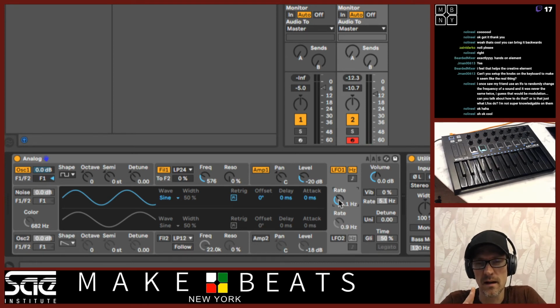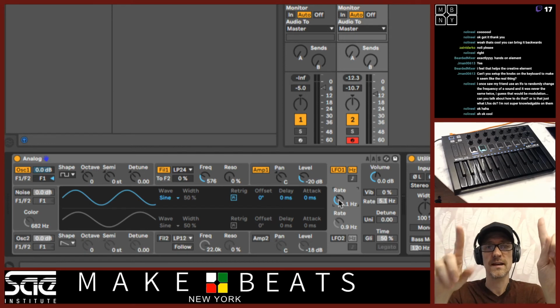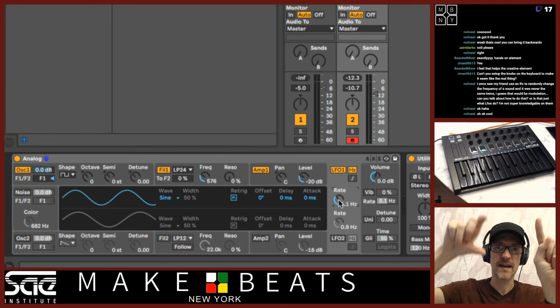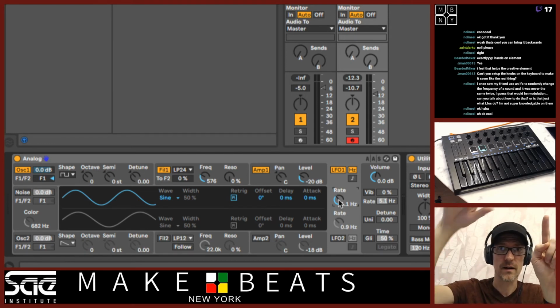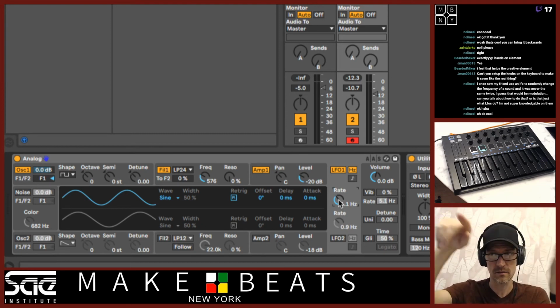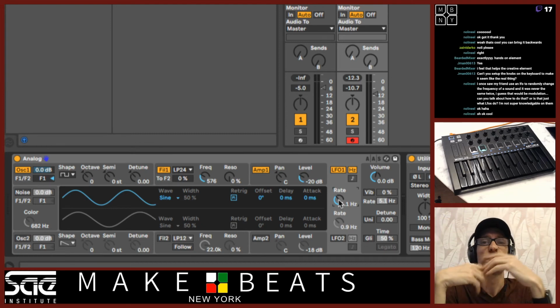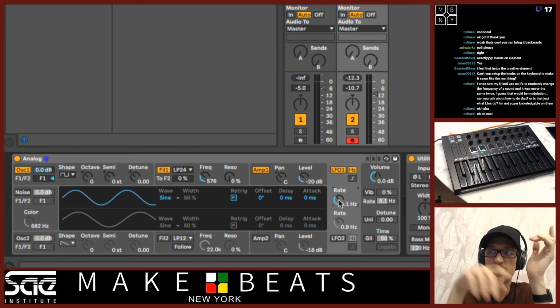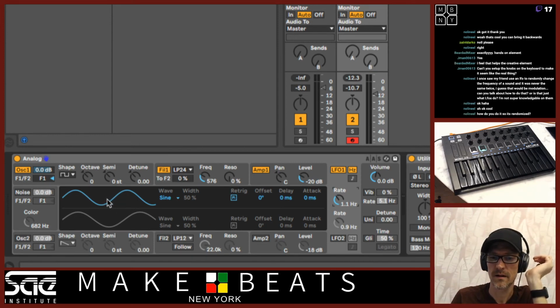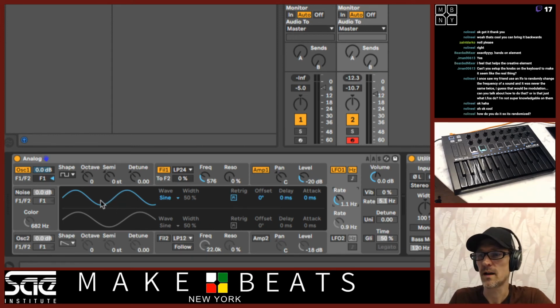Different from an envelope, because an envelope is attached to how you play the key. So if I play the key, it has an attack and it has a sustain level, so I can play the key and hold it down and it can do that. But an LFO just plays, and it plays a loop with this waveform that you can see right here on the screen. So how do you do it so it's randomized? You just hold on a second. We'll get there. So that's what our LFO does.